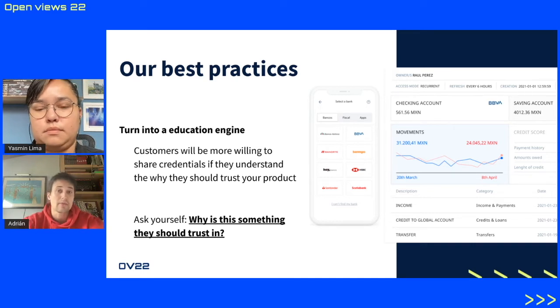We need to educate people on why they need to trust this new system. It's just a matter of letting them know that they own their data and that they can migrate and propagate that data to other services if they want to.